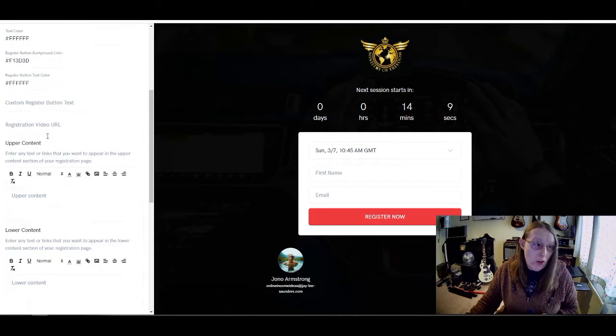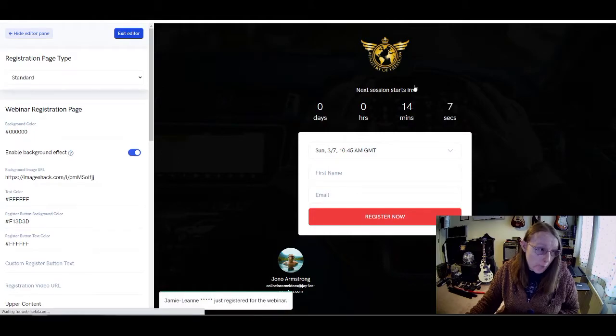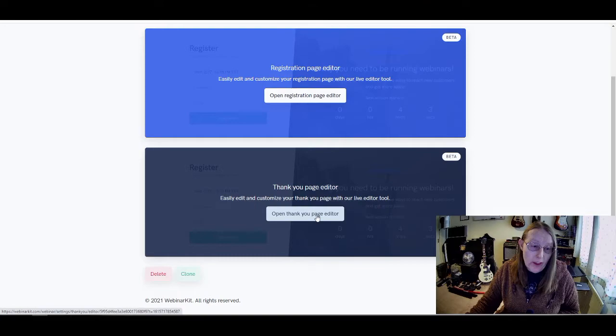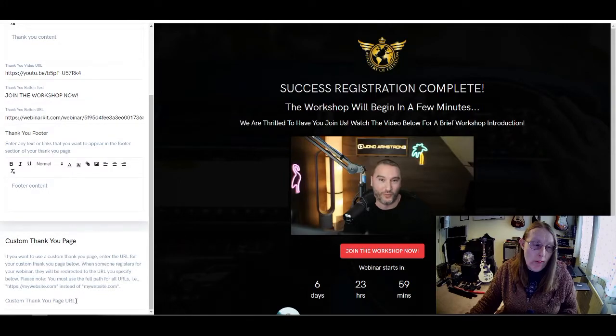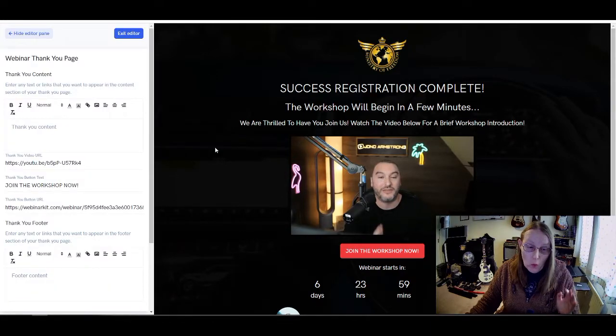And that's how you do your registration page. So the thank you page is very much like the same thing. You can either use your custom one, which you can get all the thank you page files from Jono for and actually put in, and just do it to the URL. So if you host your own thank you page, then you just put the URL link to your own thank you page. Now if you want to, you can do what I've done, which is actually include it completely inside Webinarkit, which works just as well, as you can see.